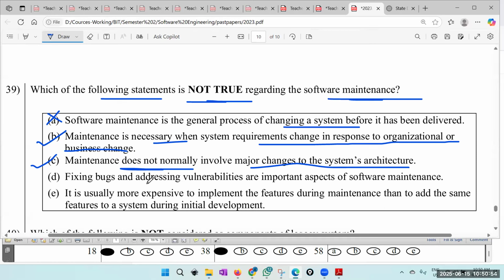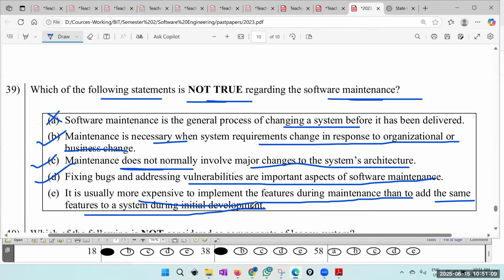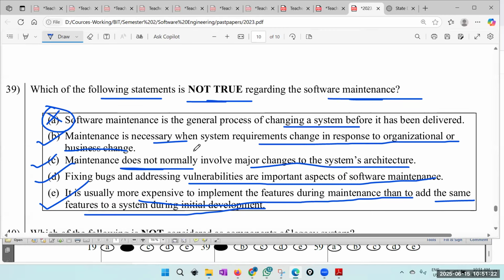Fixing bugs and addressing vulnerabilities are important aspects of software maintenance. Yes, fixing bugs, addressing vulnerabilities. It is usually more expensive to implement the features during the maintenance than add the same features to the system during development. Yes, obviously. Right? So after the releases and everything, doing changes is difficult, right? Costly. So I'll go for A. Yes, A.